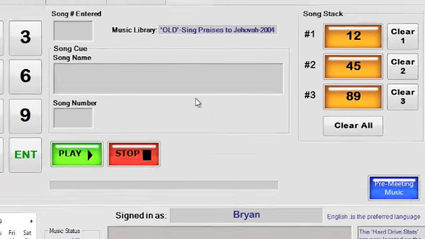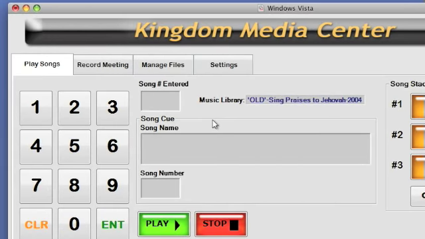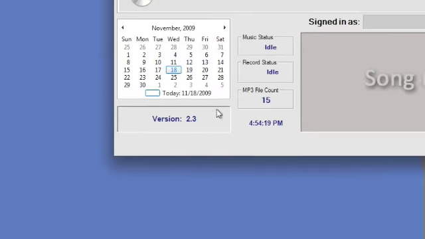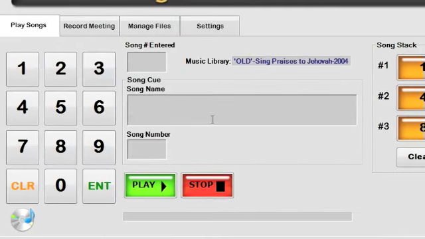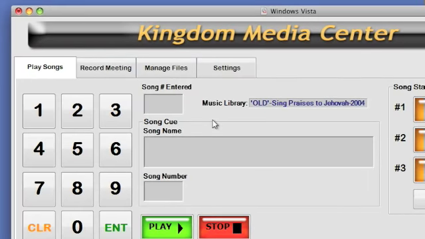So that's just a quick rundown of Kingdom Media Center version 2.3 and some of its capabilities, and hope you enjoy it and hope everything works fine for you as it has for us for many years.